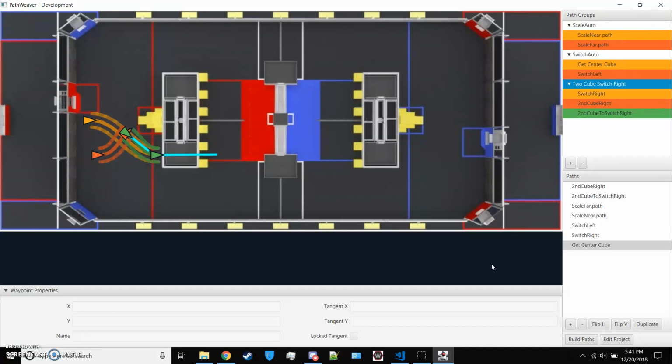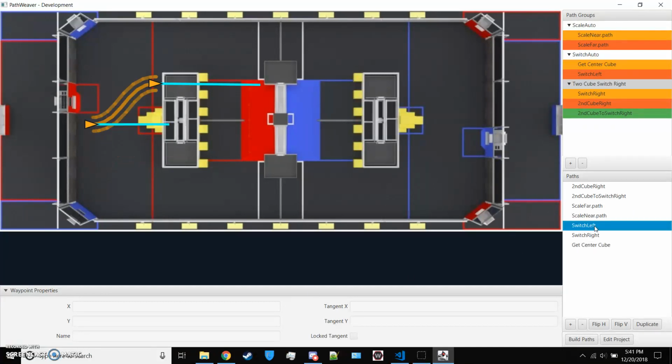Now let's, oh, and I forgot to show this. You can flip the horizontal axis and the vertical axis. So this is a way to easily switch, in this case, which direction you're going, which side of the switch you're going to. It's very useful.